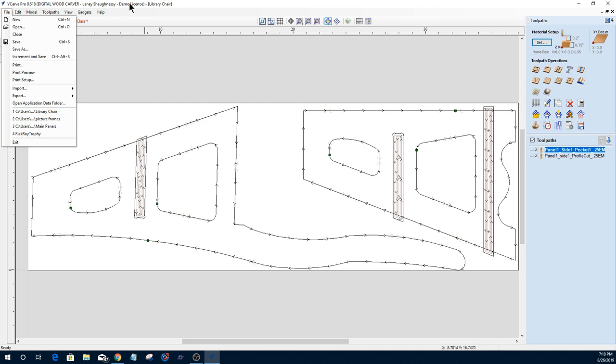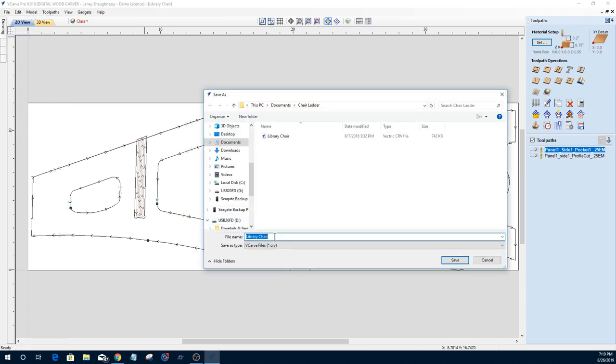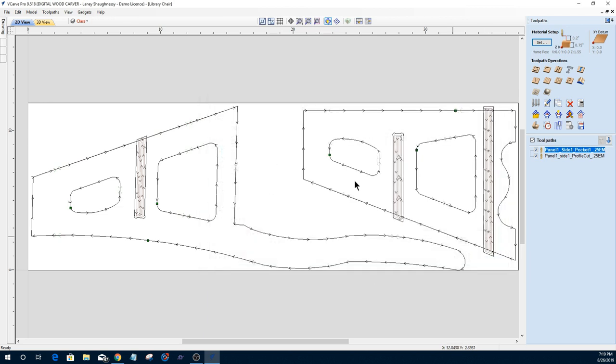And if you look at the top, it says library chair. That means the project itself has already been saved initially, but I need to save my changes, so I'm only going to go to the save option. If this said new up here, that would mean I need to use the save as option, give the file a name and save it. But in my case, it's already saved.